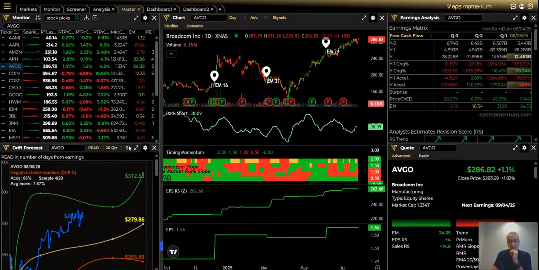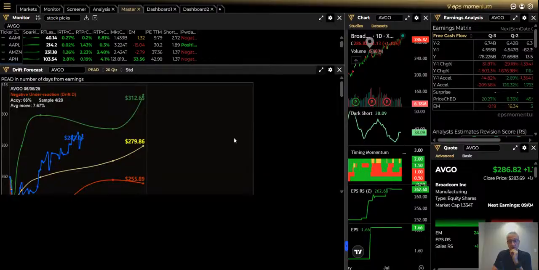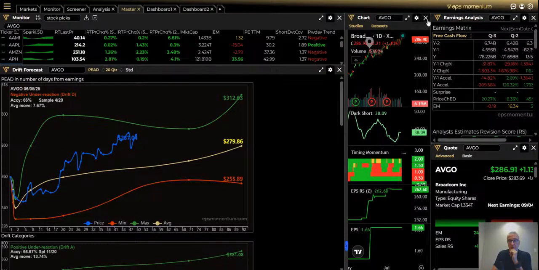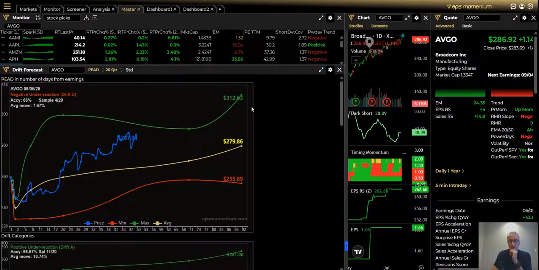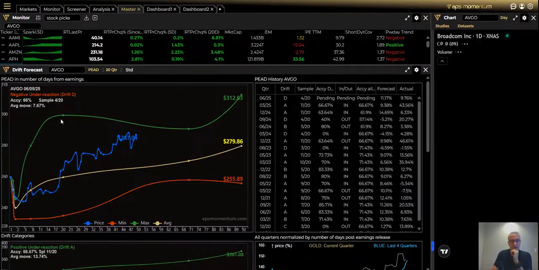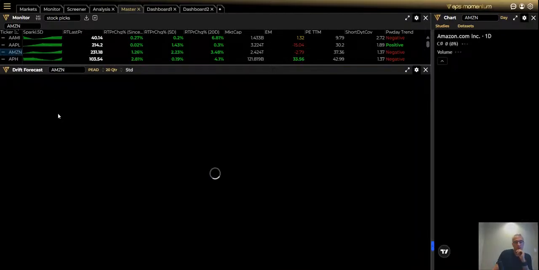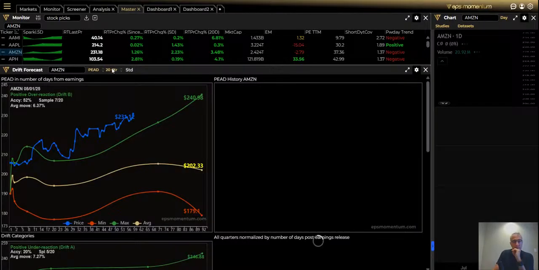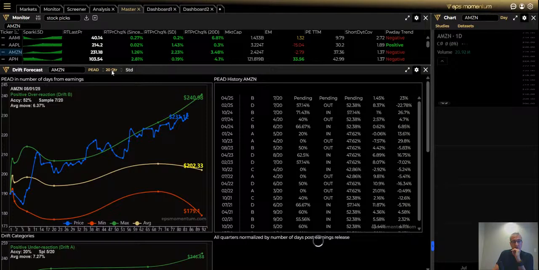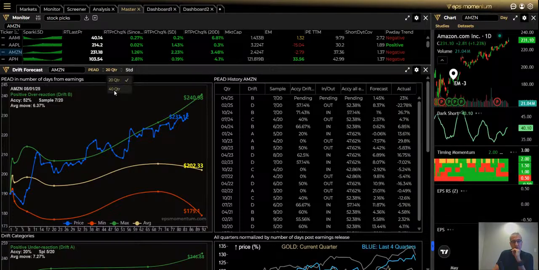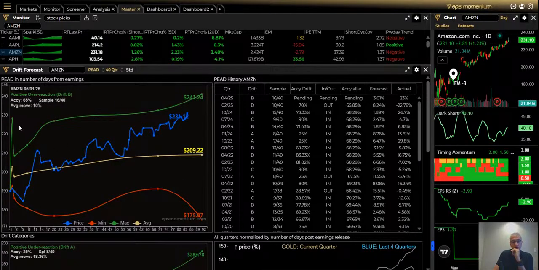So the drift is probably one of our key features. What it does, so let me just X out of these two so we get more space here. So the drift is the 90-day price forecast for a stock. So if I pull up Amazon and I pull up 20 quarters or 40 quarters, I have the ability to run 40 quarters back and 20 quarters back. So what does it do?